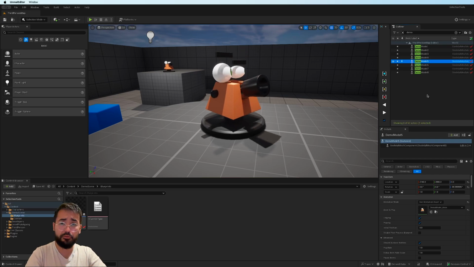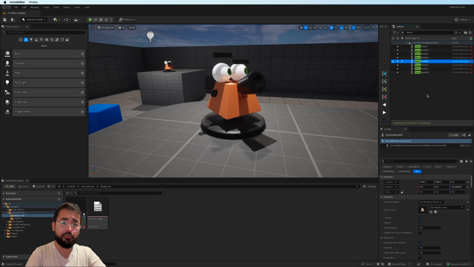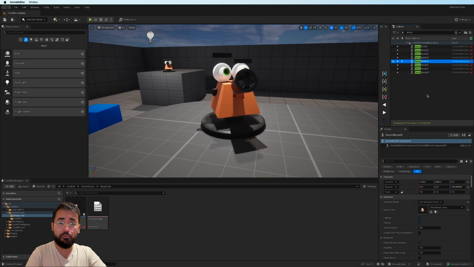So I created this tool. It's kind of like a virtual clipboard, and you can add any actor that you have on your scene to this list, and you can just iterate through all of them.